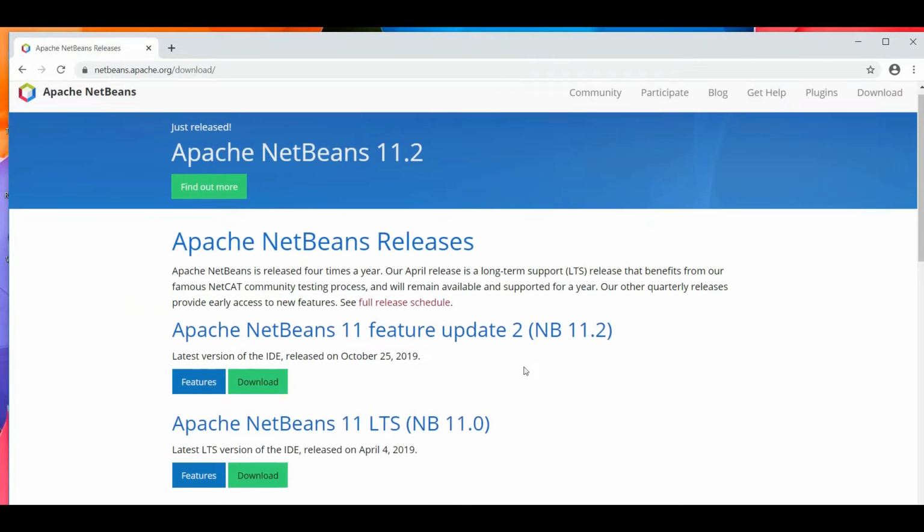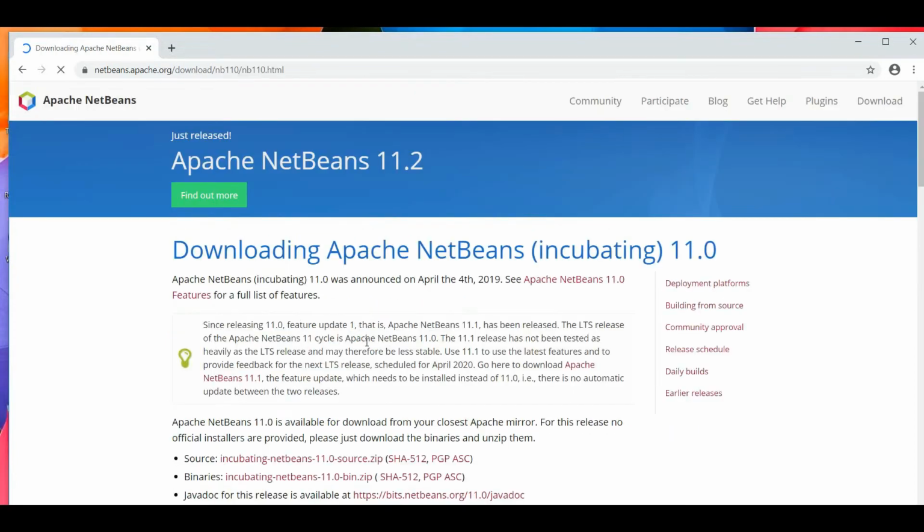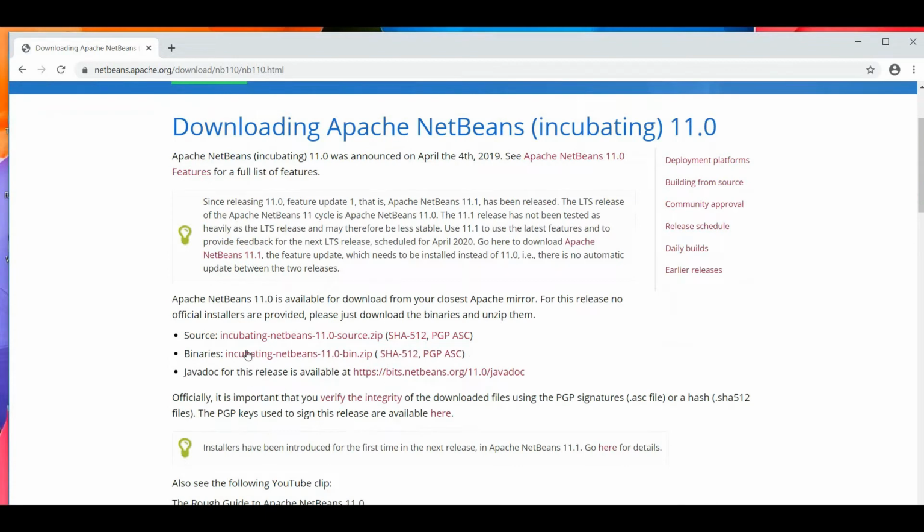It is offering me NetBeans in two different modes. One is Apache NetBeans 11 Features Update 2 and another is Apache NetBeans 11 LTS. LTS means long-term support, so I am going to download this file. This link is redirecting me to another page. Here I can download the zip file in binary mode. This is the perfect link, so click on this.